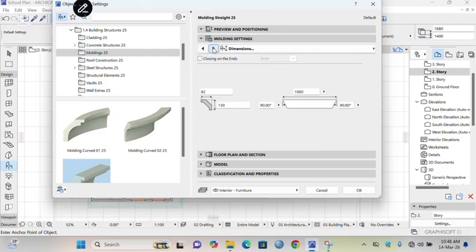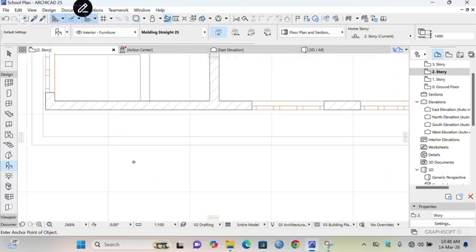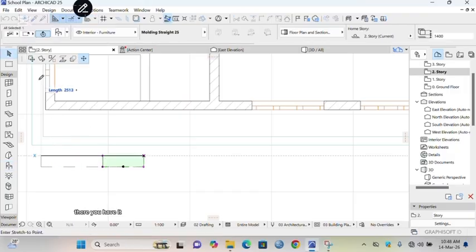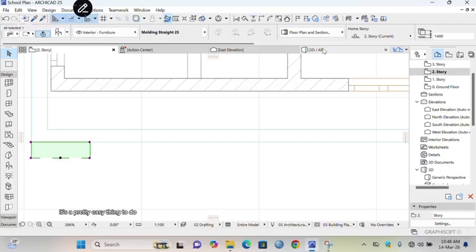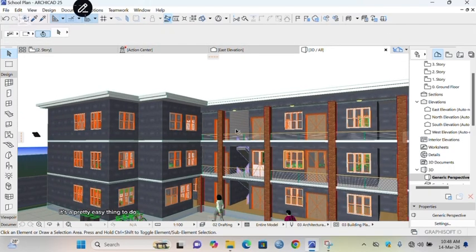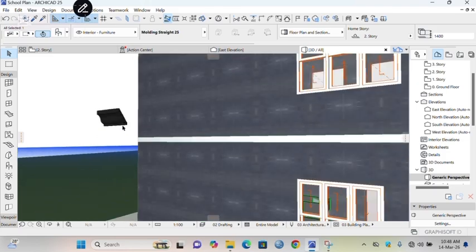I can decide to change my forces to make it look bigger. There you have it. It's a pretty easy thing to do here in the ArchiCAD software using your concrete feature.